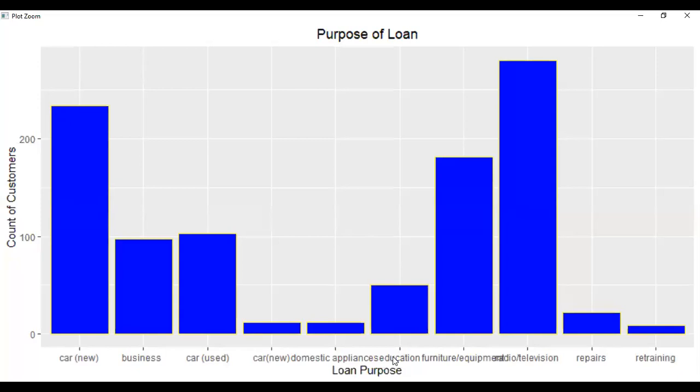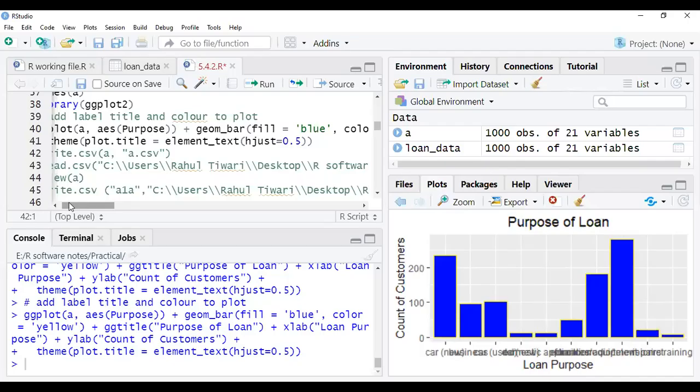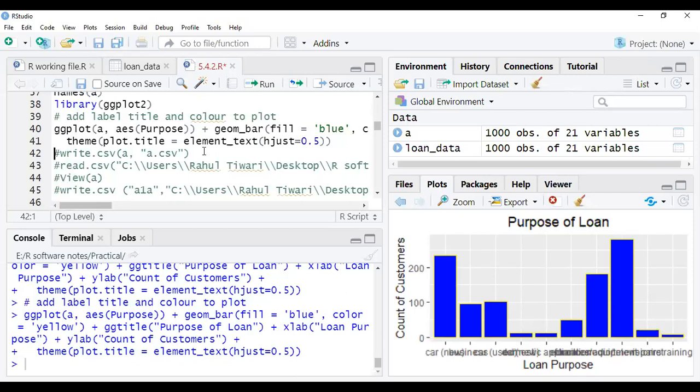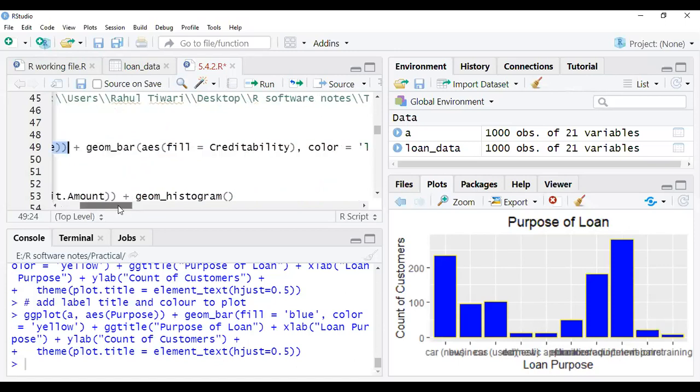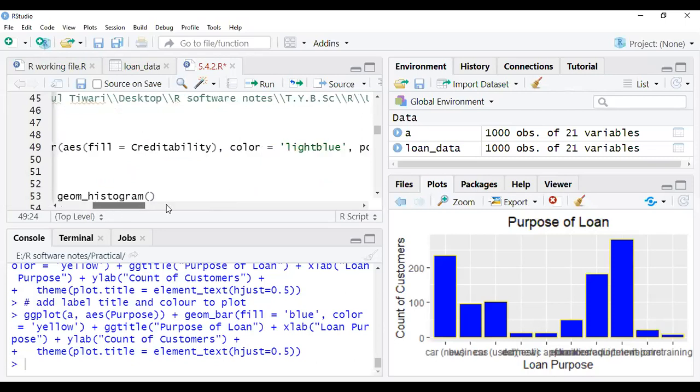This is regarding the simple bar plot. Then here we have the multiple bar plot. For the multiple bar plot, you have to plot the purpose of loan, but here you have to fill by credibility. If you remember the questions, just look at the questions and you can know that properly.